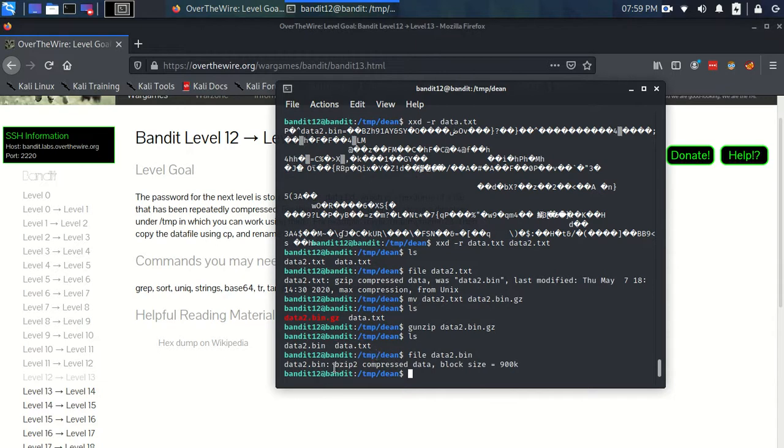Okay, it's bzip2 compressed data. So now we need to decompress it as bzip2. So we need to make it the correct file extension again. So we're going to data2.bin and move it to data2.bin.bz2.